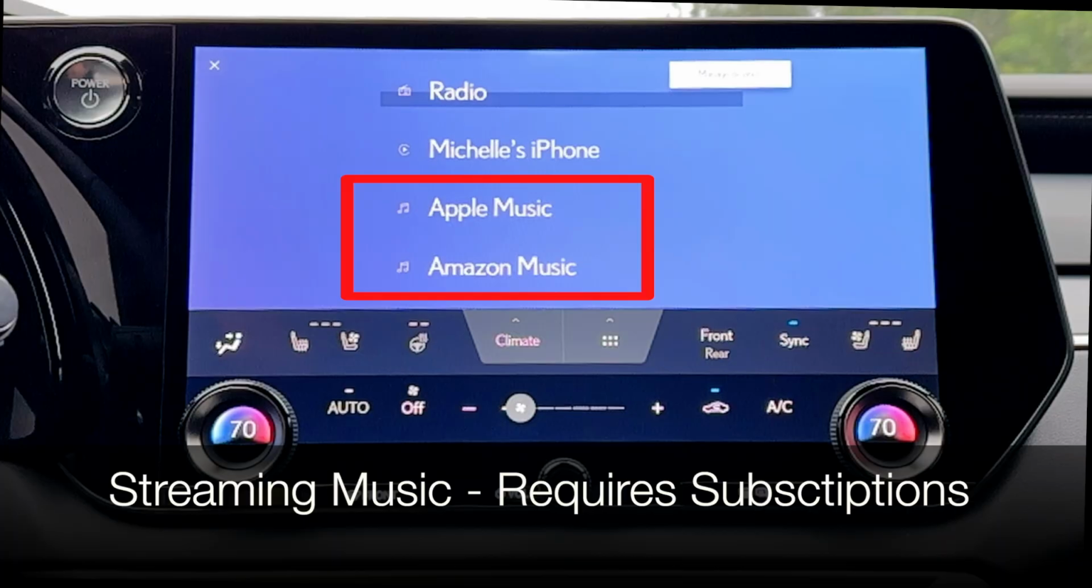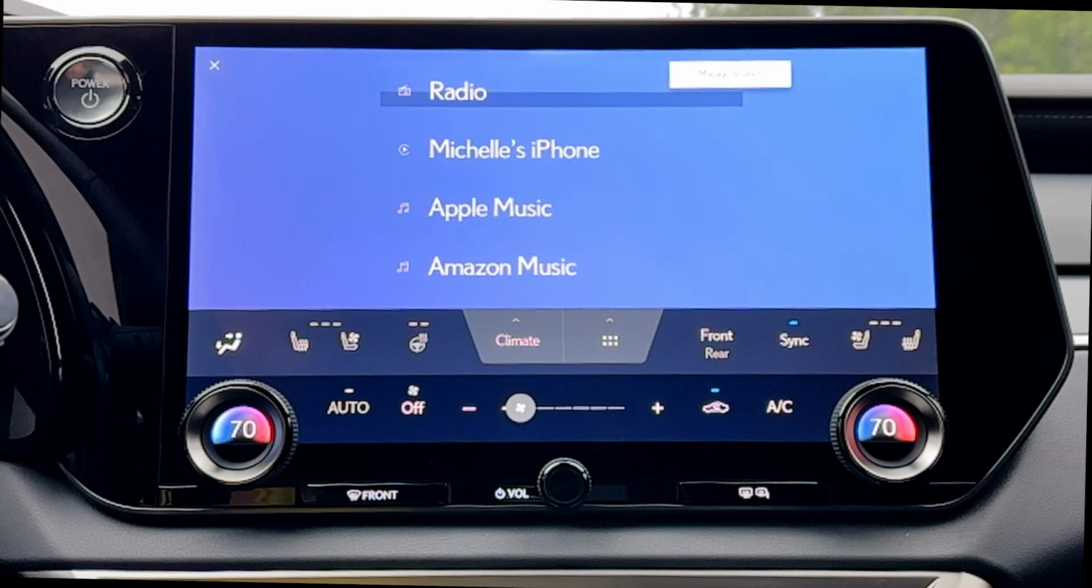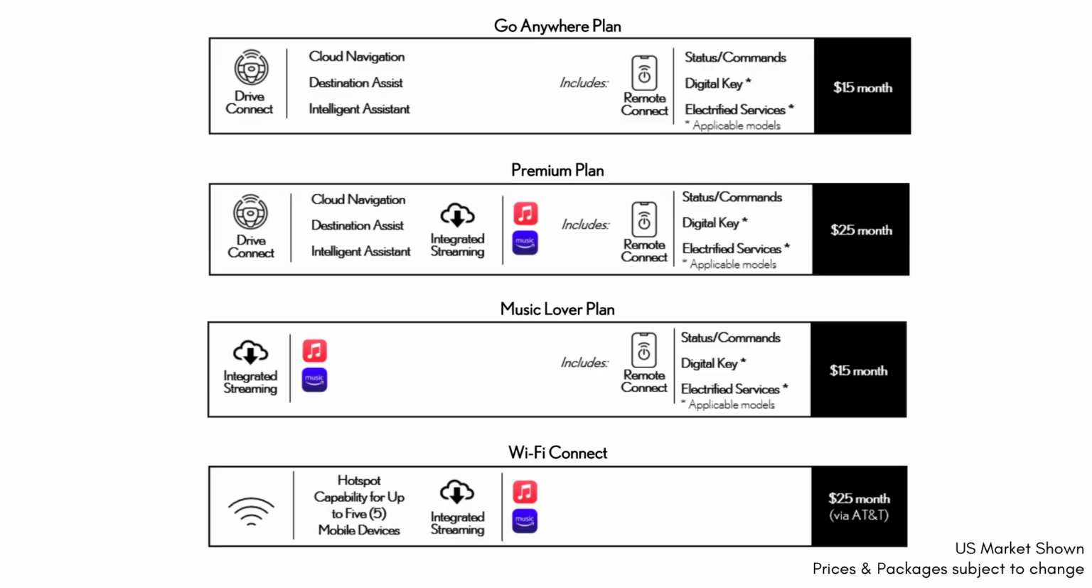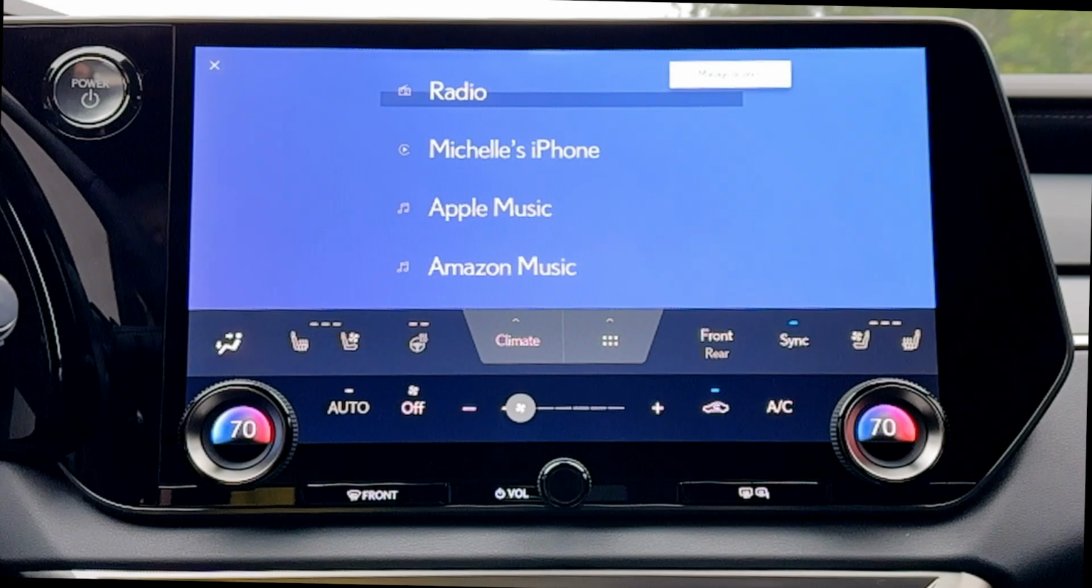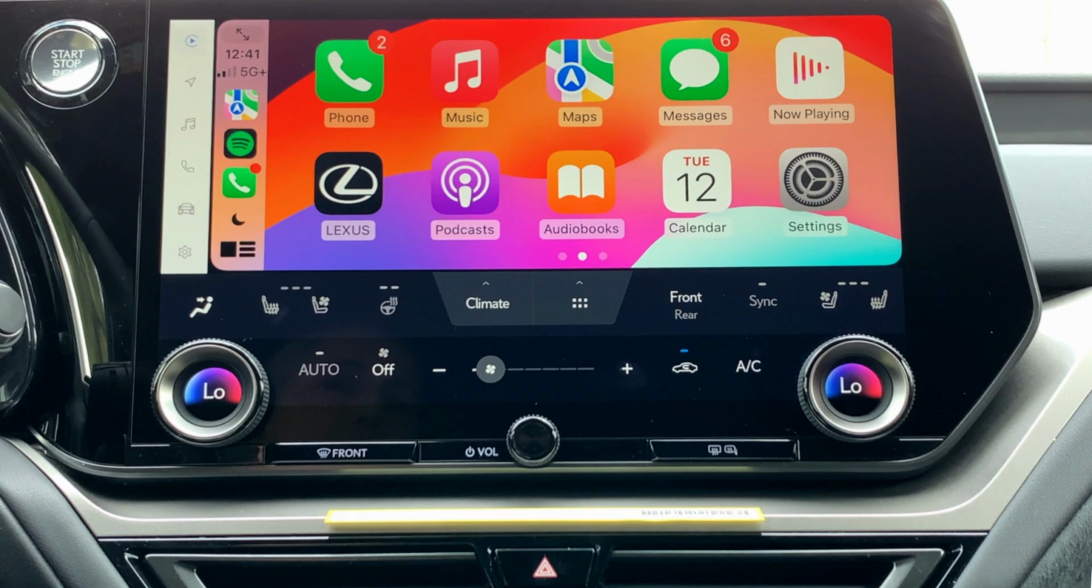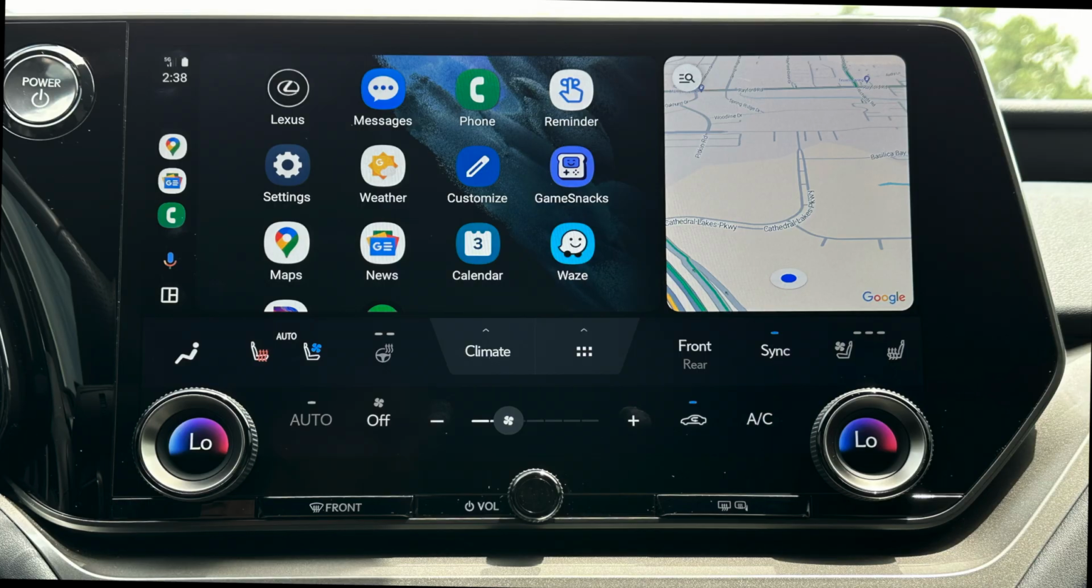Then you have streaming music services available as their own source. Apple Music or Amazon Music. Those require paid subscriptions for those services, and you can either have the AT&T Hotspot subscription to support that streaming content, or you can use one of the other connected services bundles that Lexus has made available in order to stream this type of data.